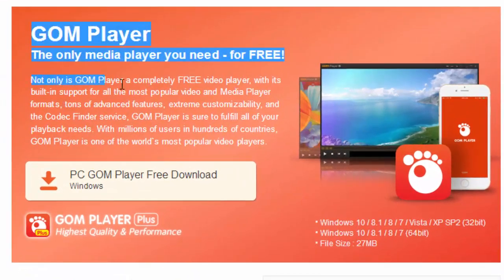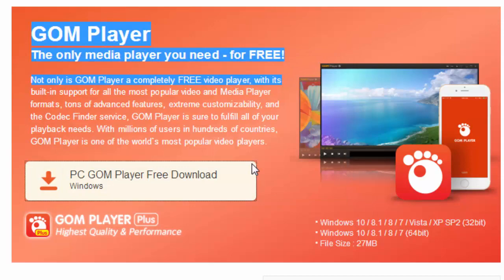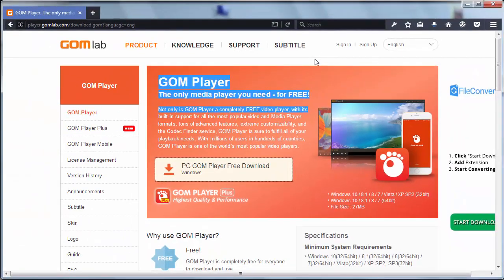GOM player is completely free and it has built-in support for all the most popular video and media player formats, tons of advanced features and so on. I'm gonna click here to download it and I will save this file to my computer. We need to wait a few moments for the download process to be completed.